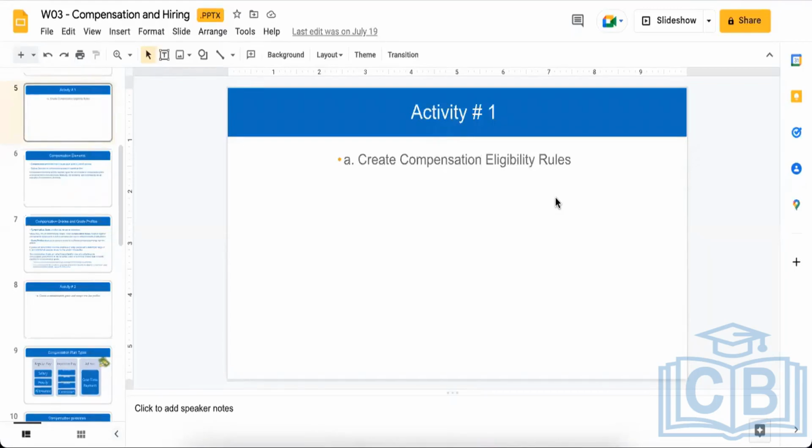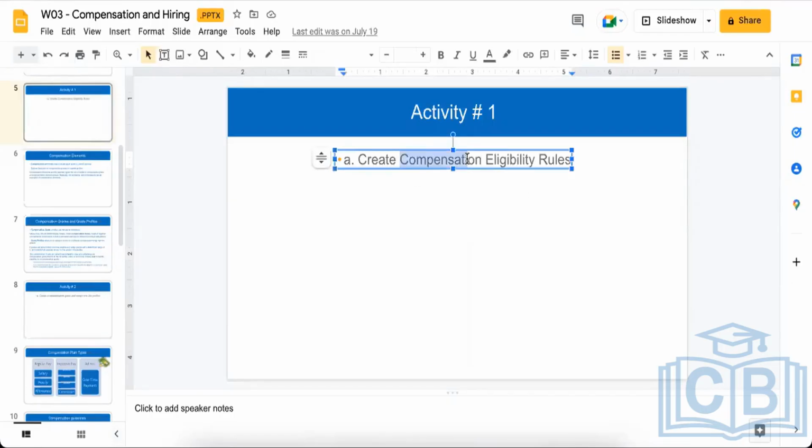But when it comes to compensation, Workday has defined a different category of these rules. Though they are designed the same way, they work the same way, it's just the naming and the categorization. Any compensation eligibility rule that you create in the system will be used only in your compensation module and nowhere else.